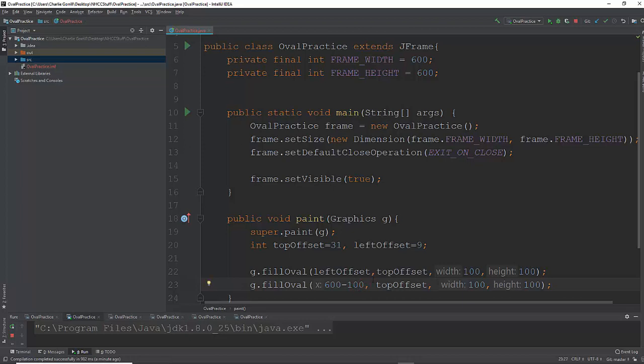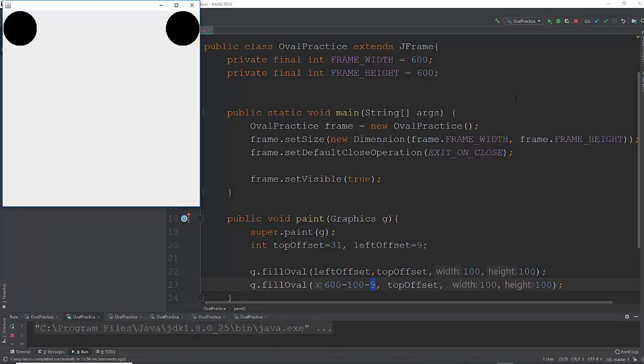So what I'm going to do is subtract another. Let's see. If the offset on the left side was 9, I'm going to try subtracting 9 from the right side as well and see how that works. So 600 minus 100 minus 9. That means the width of the canvas minus the 100 for the width of my oval minus 9 for that overlap on the side. Let's see how that works. Okay, so we're sitting right at the edge there. Now, we're right on the right side.